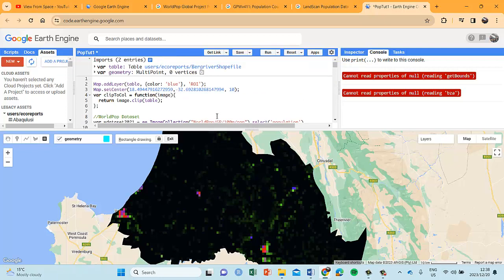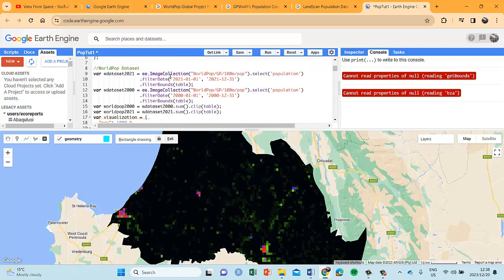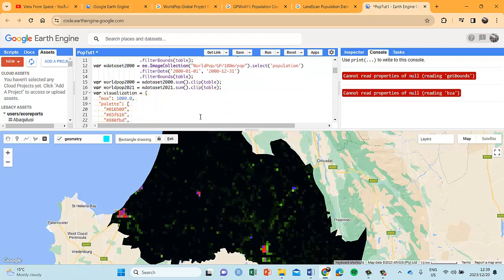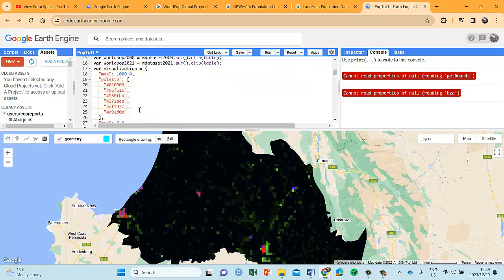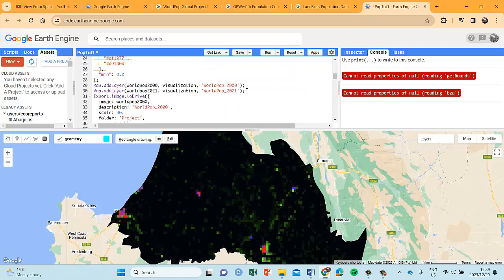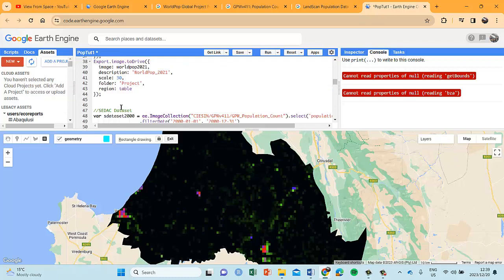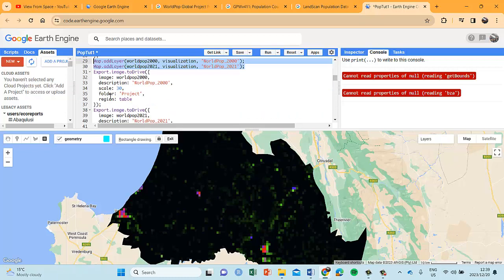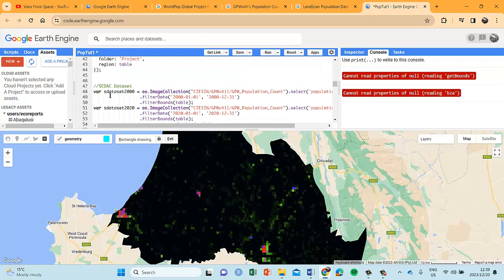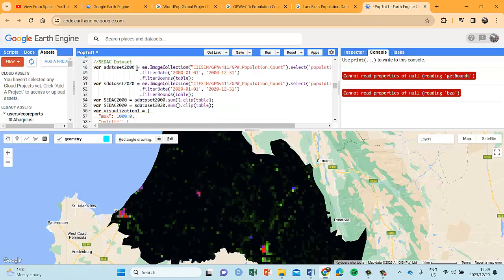Okay, so what I'm doing here, I'm generating 2 images. I'm summing, generating 2 sum clipped images. One for the beginning of the data set and one for the last image of the data set. I created my visualization parameters, and then I'm going to display my images in my map, and I'm going to export it to my Google folder. And I do the same for SEDAC. Okay, there's my SEDAC name.